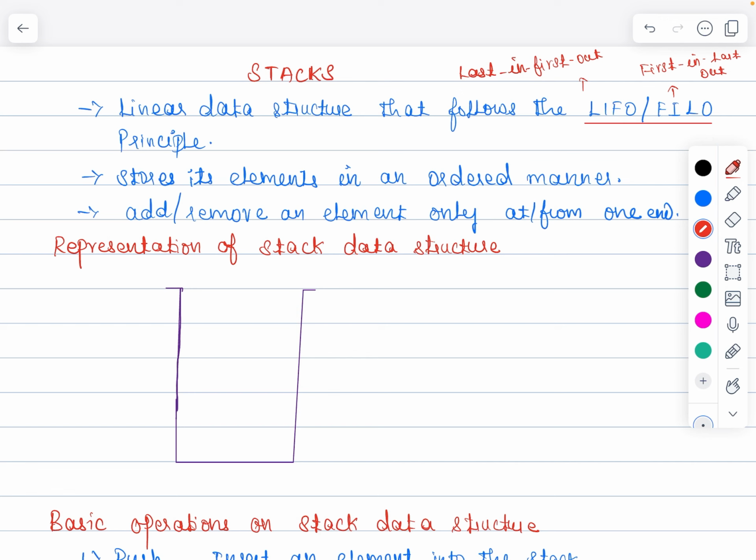In the stack data structure, the element which came last would come out first, the element which came first would come out last, and it has only one end which is called the top end. We will be using only one pointer, the top pointer, pointing to the topmost element in the stack. The stack is an important data structure which stores its elements in an ordered manner. Where you want to store the elements in an ordered manner, you should prefer the stack data structure. With a stack, the elements can be inserted or removed only from one end, not from both ends.